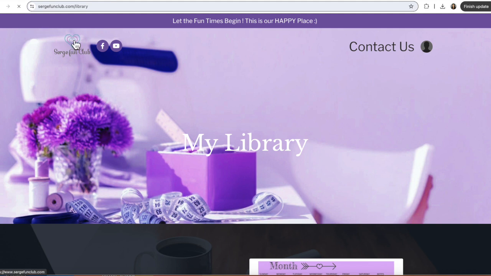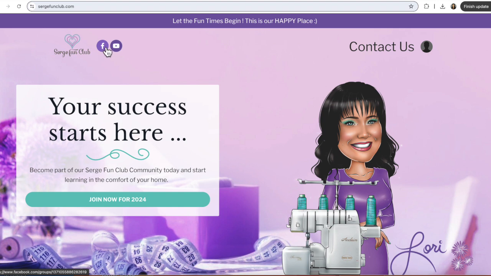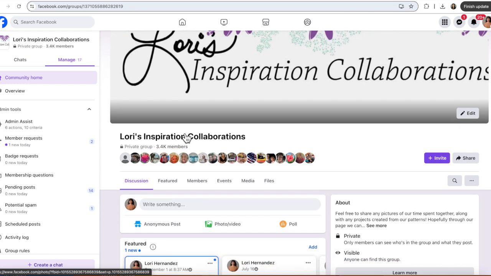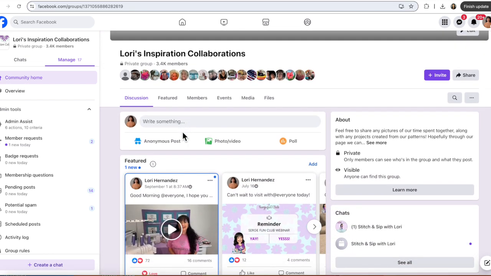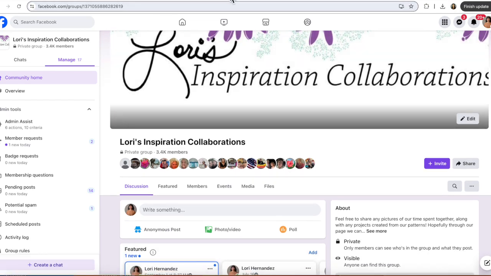I'll go back to the main screen. And you'll notice here in the upper left-hand corner, if you're not a member of our Facebook, you can select that icon, and then you can join our Facebook group. If you're already a member, this will bring you right to there. If you're not, again, you can join. We'll close the tab at the top.